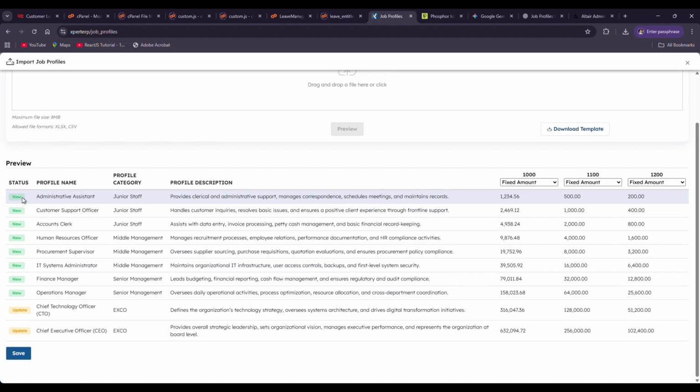Pay close attention to the status column. A new status means the profile doesn't exist and will be created, while an update status means the system will modify an existing profile. Next, you must specify the entry type for each payroll component. You can choose from fixed amount, time rate, quantity or days rate, or percentage.